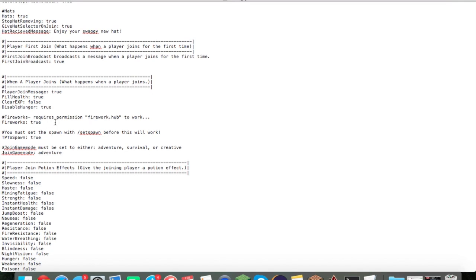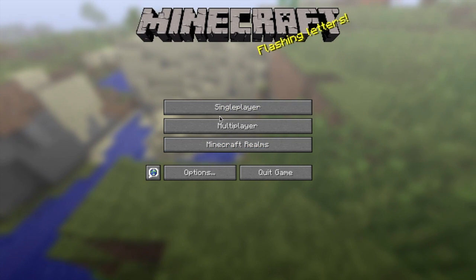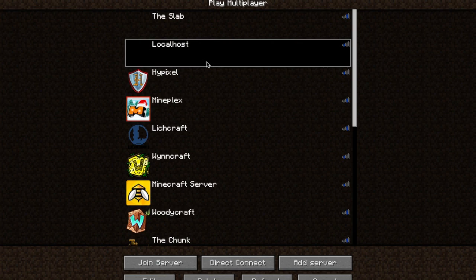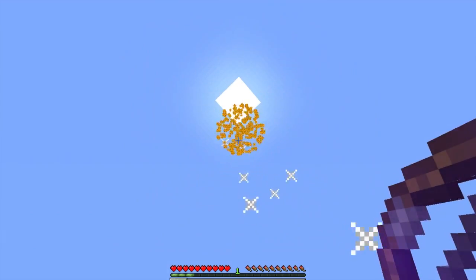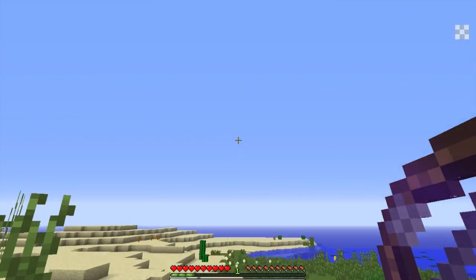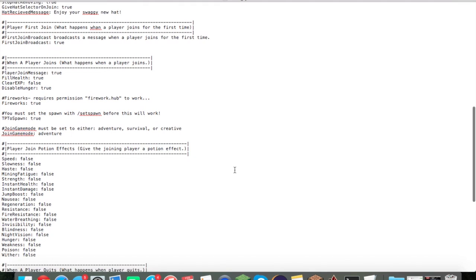Fireworks, so you can shoot up fireworks when you log in. It takes the permission firework.hub. I'm going to go ahead and log in, and since I am op, I do have the permission firework.hub, and there goes the firework, and it explodes. I do plan on adding customizations for this firework later.